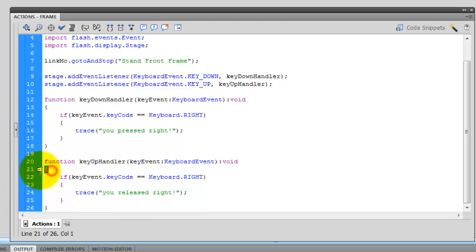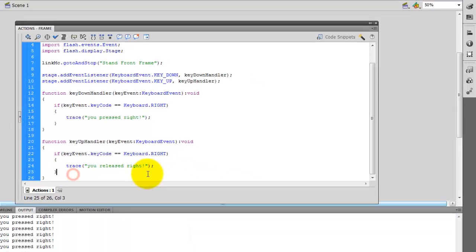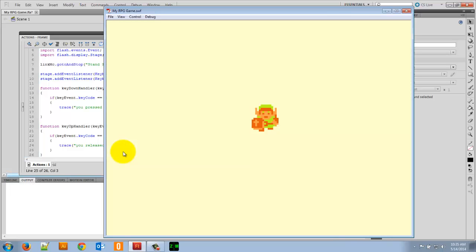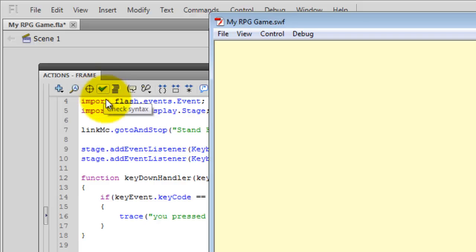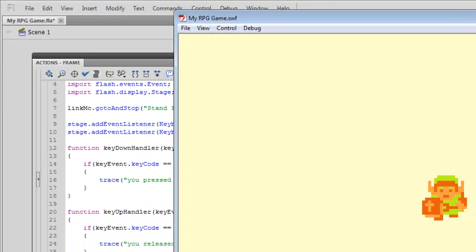Notice that I have an open curly bracket and a closed curly bracket for my function, and within these brackets I have my if statement. Let's run it. No errors, looks good. And by the way, I can always click this little check mark to see if I have errors as well. This little formatting option allows Flash to format it so it looks nice and neat, but we've been keeping it neat already.